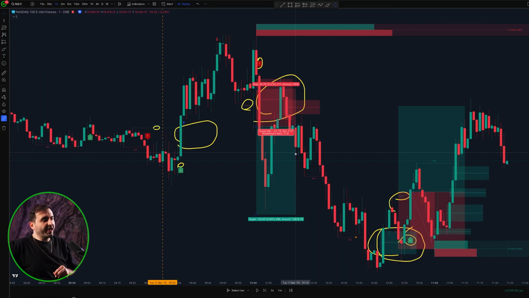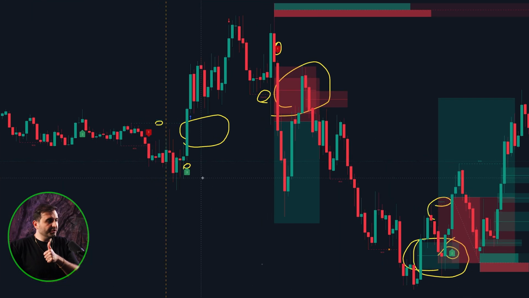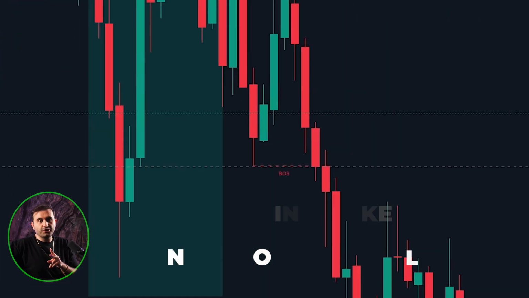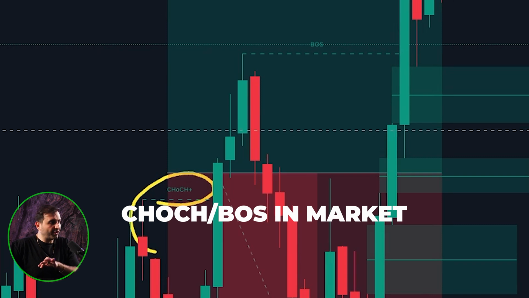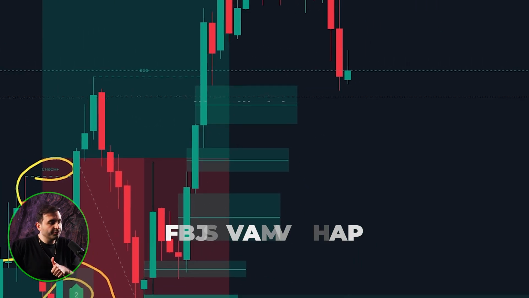Let's quickly do a sum up on this strategy. We have 3 rules. The first rule is you need to get a signal. Second, you need to get a change of character or break of structure, and you need to get a fair value gap in your signal. You will put your stop loss to the closest fair value gap, and you will target either 1.5 risk reward, or you can target the previous day low, previous week high, whatever you want on the chart.